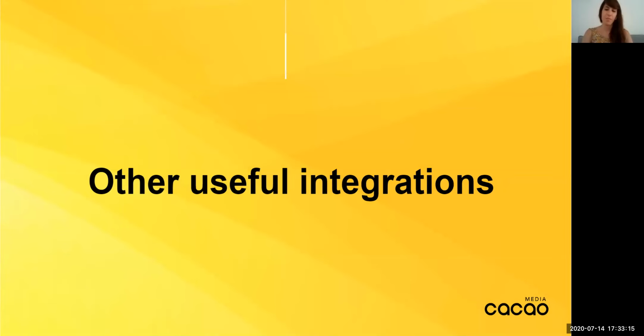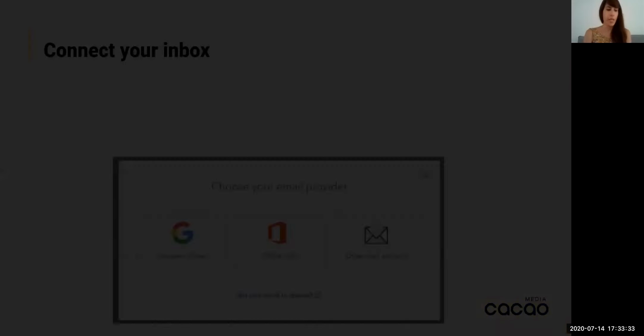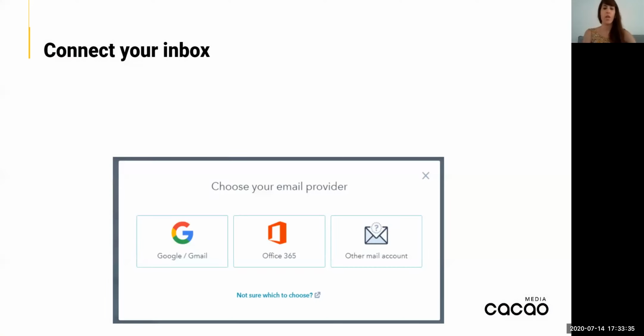All right. Okay, let's continue. So once basically you connected your social, your landing pages, your website, everything that you want, it's time to think of all the other integrations that you want to connect into your HubSpot. It can be out of your Gmail account or 365, depending on which server you're using. It can be Zoom, basically everything. But right now, let's discuss your inbox.